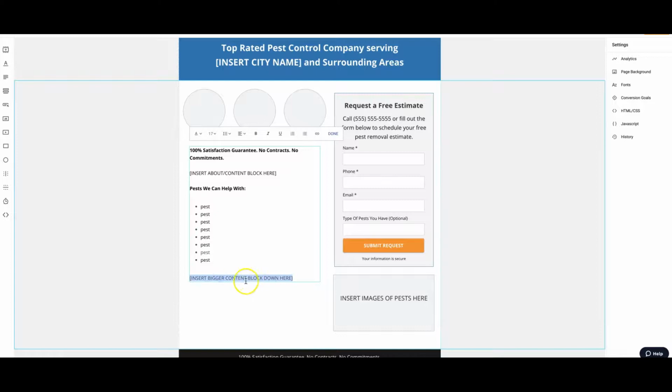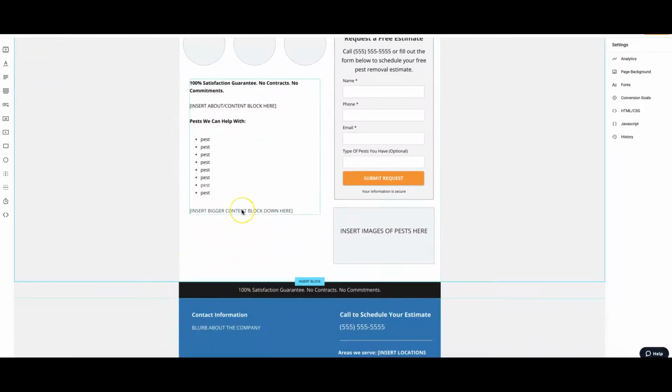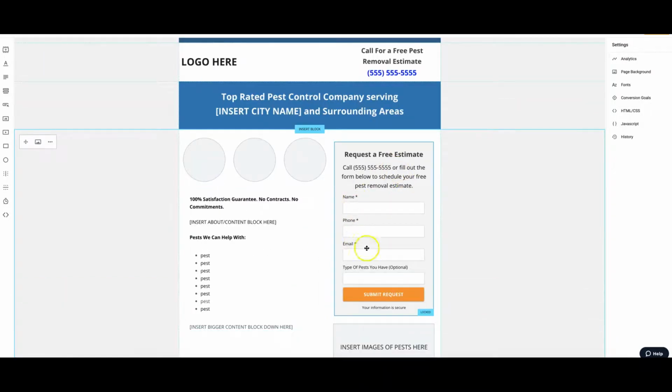Then below that, we have the final paragraph content block. And that's going to be basically your closing argument. Hey, you should call us because. And then next to that, below here, we usually use this space to throw in pictures of pests. So we'll do like a bee, an ant, and a wasp or something like that, or a raccoon or whatever. And then we'll do 4 on top, 4 on bottom, or you can do 6 and 6 or whatever. It doesn't really matter.